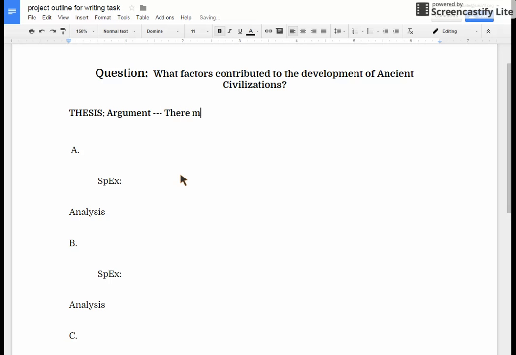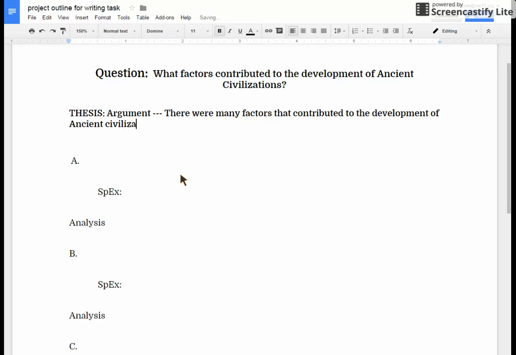So you would say there were many factors that contributed to the development of ancient civilizations, such as from the Babylonians, the Sumerians, the Egyptians, whatever 4 groups you decide to choose. So I'm going to put a dot dot dot, but your job will be to finish the sentence tomorrow. Feel free to write this example down on your paper since this is our first attempt at writing, and you can use this as a starter for your thesis in class tomorrow.